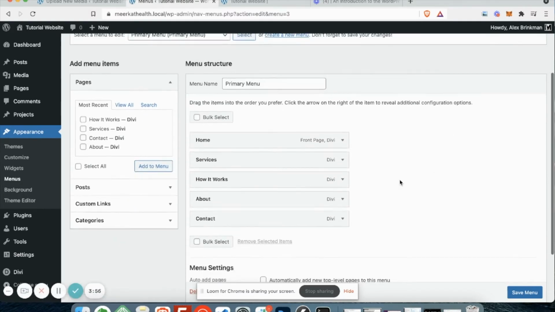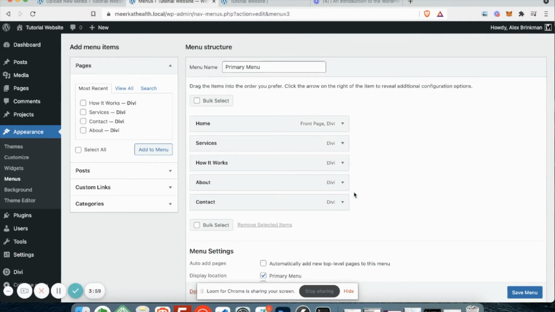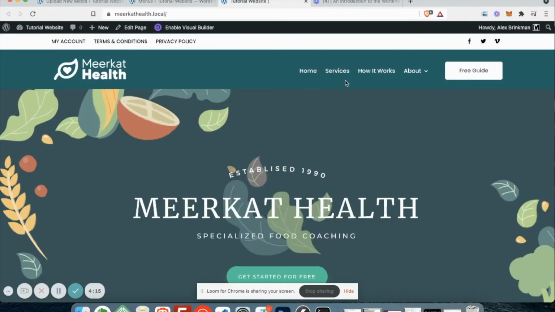I'm going to go ahead and save this. If we wanted to reword these, they right now pull automatically from the page titles by default. So if I were to go into pages and change the page title of an item, which I'll cover in another video, it would automatically update here and in our navigation.